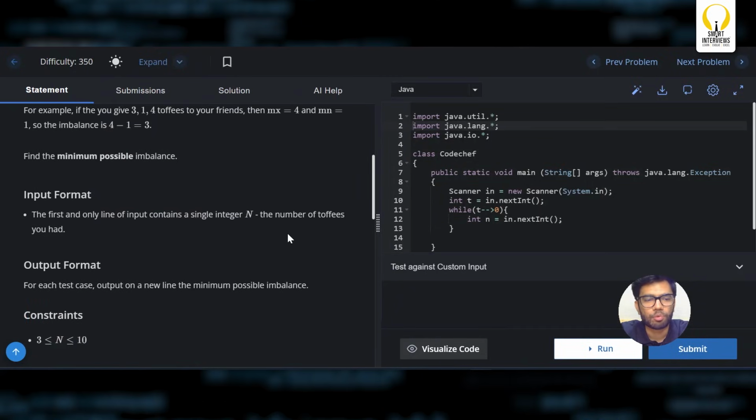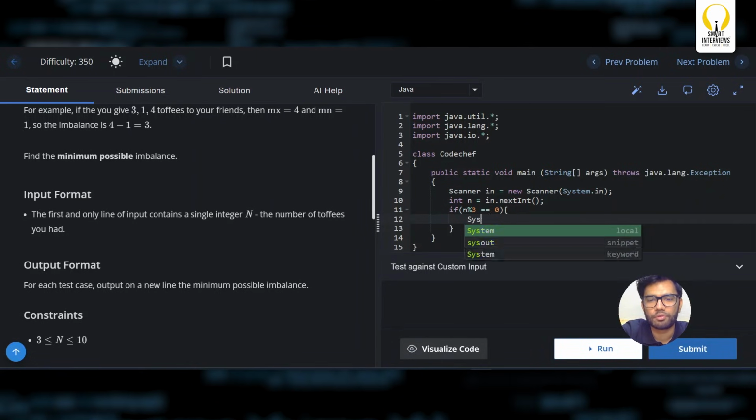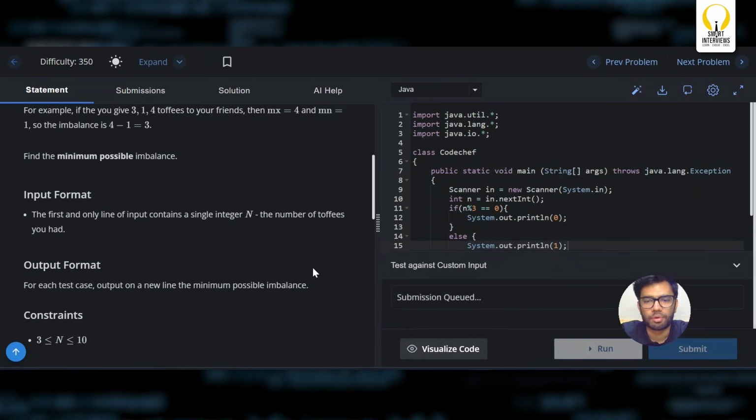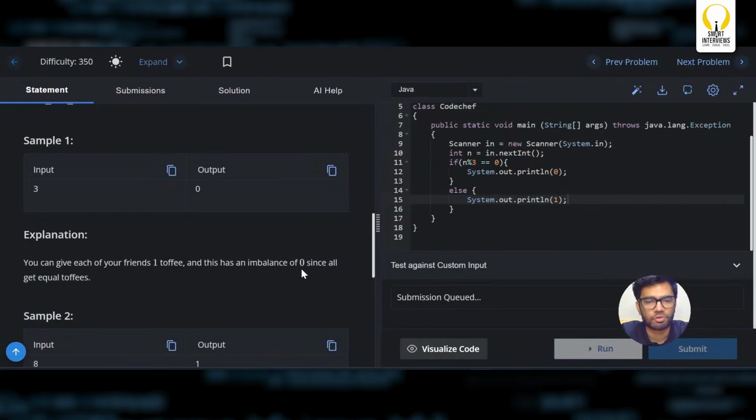So in the input format, we're just given a single integer n. So we'll take that single integer n and check if n modulo 3 is 0. That means if n is evenly divisible by 3, I'll output the answer 0. Else, I'll output the answer 1. Let's see if it will pass the sample cases or not.